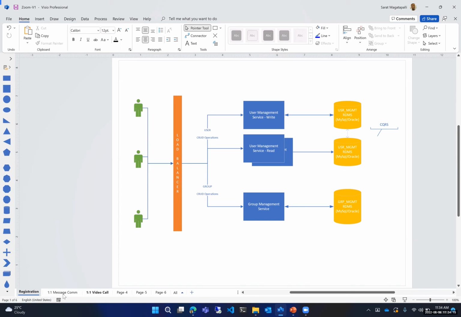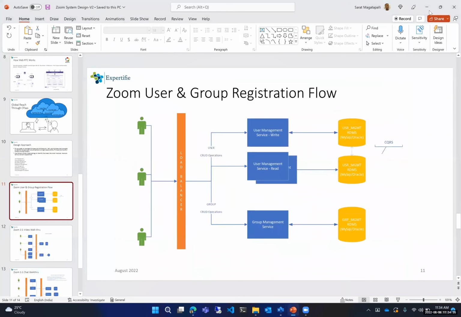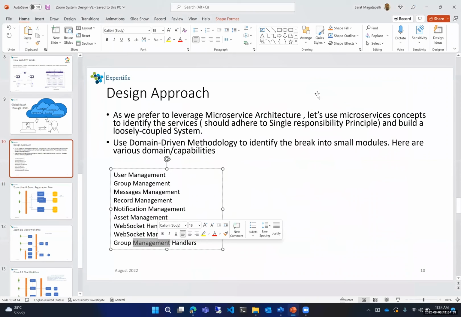The next is message communication. I think we talked about this, but I'll repeat it again. Now we have identified these components. If you go to our presentation, we have identified certain components called WebSocket handler, WebSocket management, and group management handlers as well. The use case here is message communication, one-to-one message chat.